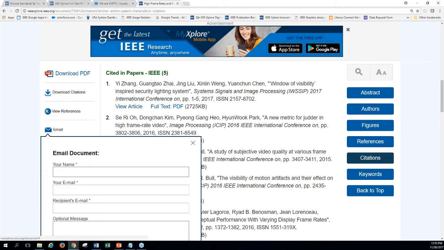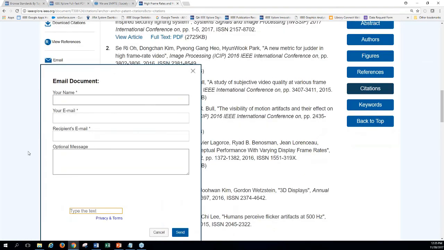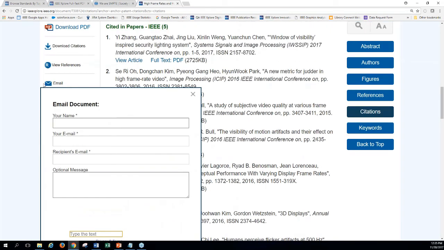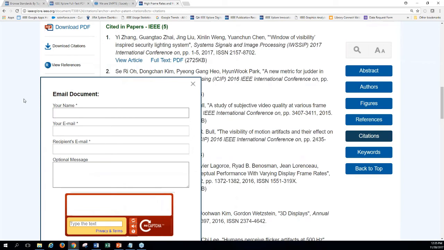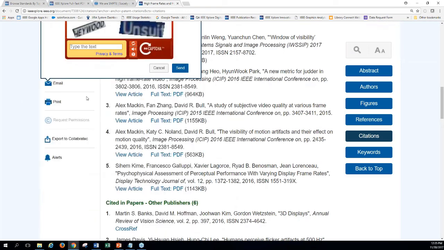And you also have the ability to email a link of an article to a colleague or friend. So you can use the email function from here. It's just going to email the link, so they'll have to have access to the full text content on their end, but you can actually recommend documents this way.